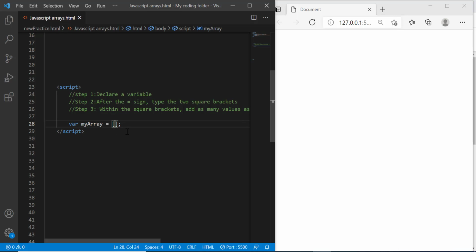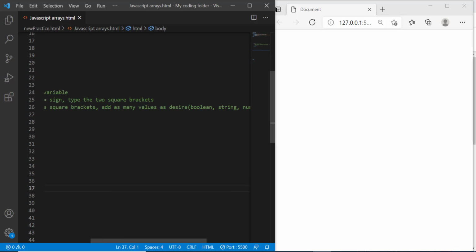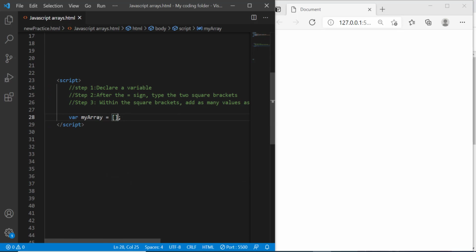And within our square brackets, as it says in step 3, we can add as many values as we want. And also, those values can be booleans, strings, numbers, undefined, and null. Just like a variable, you can assign it any one of those 5 values. So let's say I assigned people's names. So I'll start with mine, Kenny, Bob, Joe, John, David.